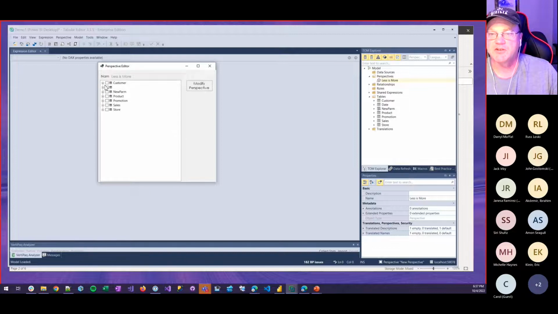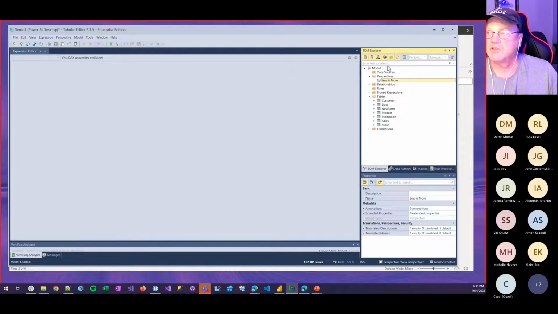And this allows me to just come in here, and off of customer, I'm going to select customer type. And off of product, like we did before, I'm going to choose brand. I'm going to choose color as well, just to have something more. Tell it to modify the perspective, and it went ahead and did that. Close that out. And now when I hit save, that saves it back to the model. And close that back out.